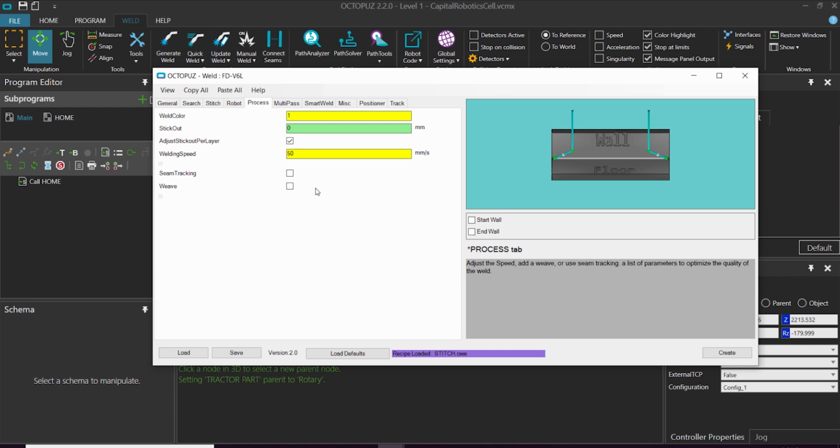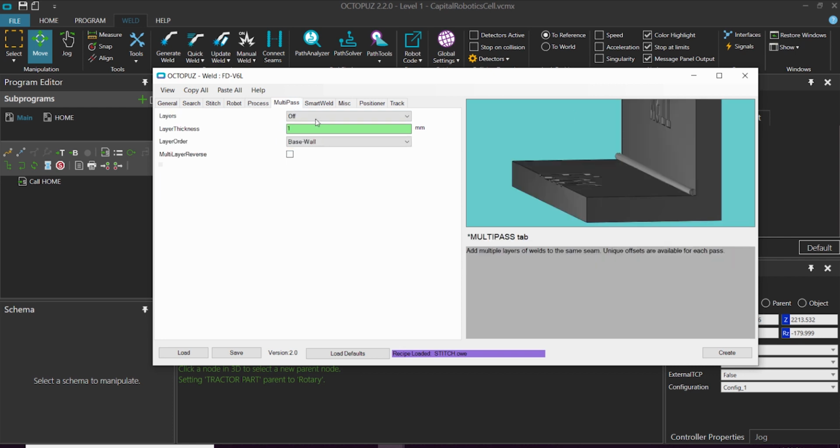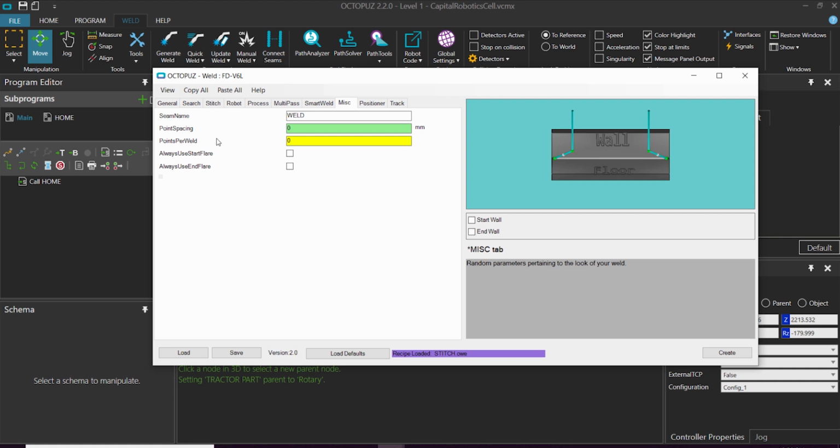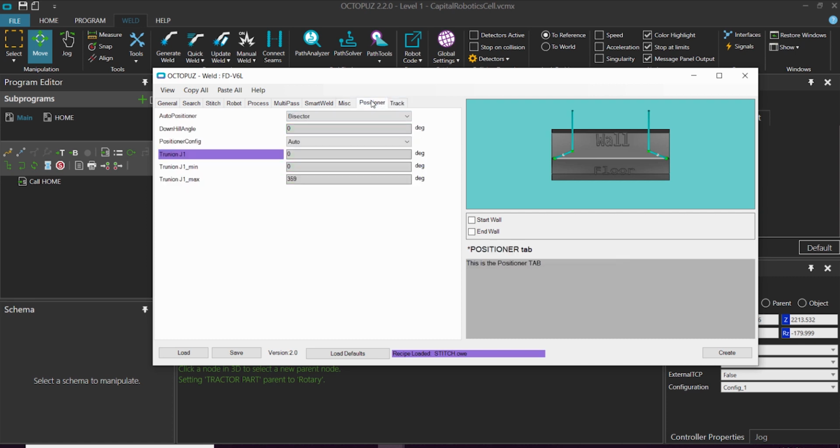The Process tab gives us a couple of options to adjust our stick out, as well as our welding speed, and to apply any seam tracking or weave operations to the weld. We can also do multipass using our multipass option here. Smart Weld is our tool used for defining weld seams around any curved geometry. We're just going to use a straight geometry right now, so I'm going to leave that turned off, but I will turn on Smart Weld End to automatically pick the end surface of my weld. And there's a couple more options in the Miscellaneous tab to define the number of points in your weld if you want to limit that. You can also control the positioner and the track throughout your weld.